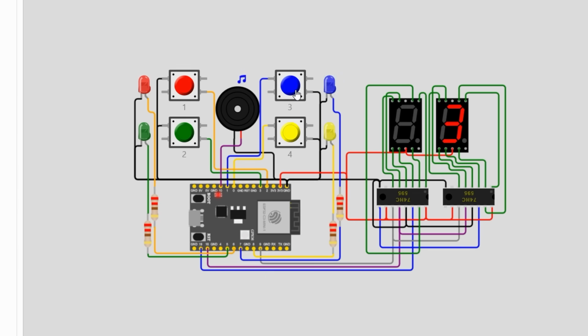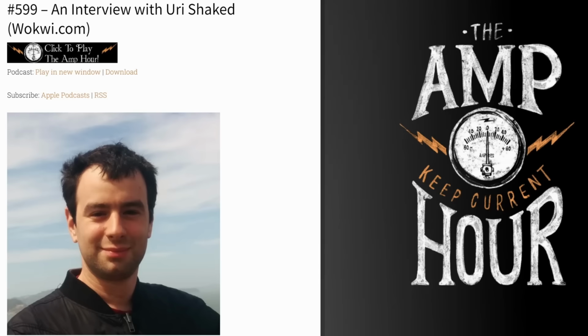Yes, the buttons and the LEDs work. And the loudspeaker plays the sound in real time. Incredible! I suggest listening to his interview if you are interested in how Uri does that simulation of all the machine code instructions in real time. Then you also learn how he hijacked our PC's Wi-Fi for Wokwi.